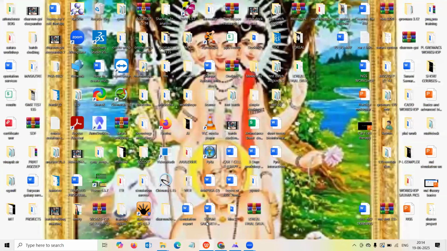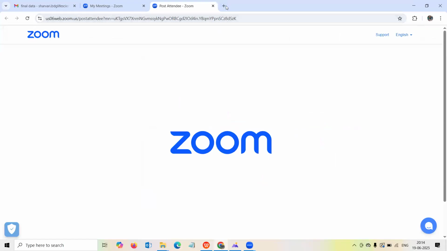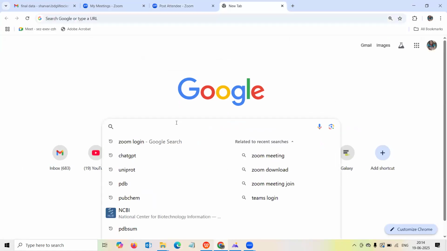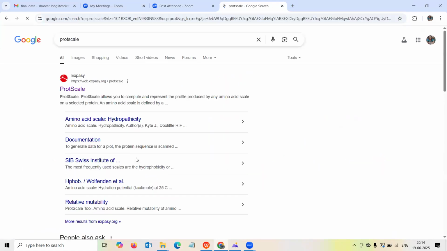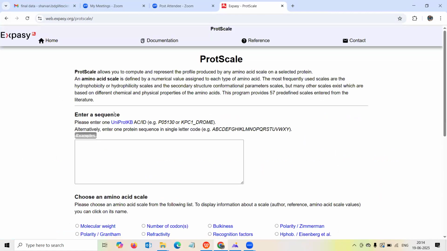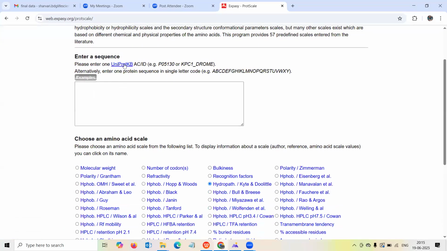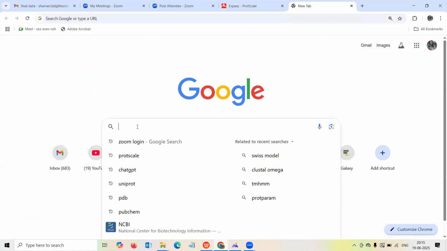We will do it. So we have to simply go to Google Chrome and type ProtScale. Here you can either enter the UniProt ID, accession number, or you can copy paste the sequence. So I'll copy paste the sequence. Let us do it quickly from UniProt. Yesterday we have learned, so it will be quick for you today.